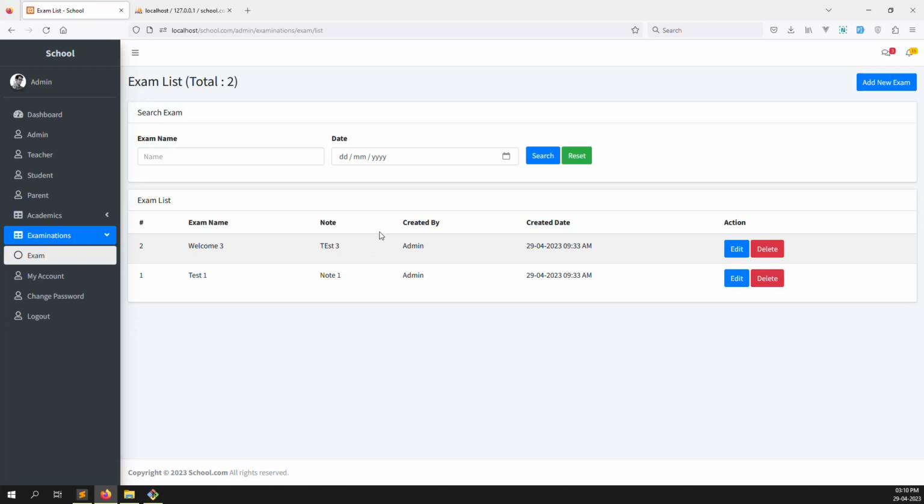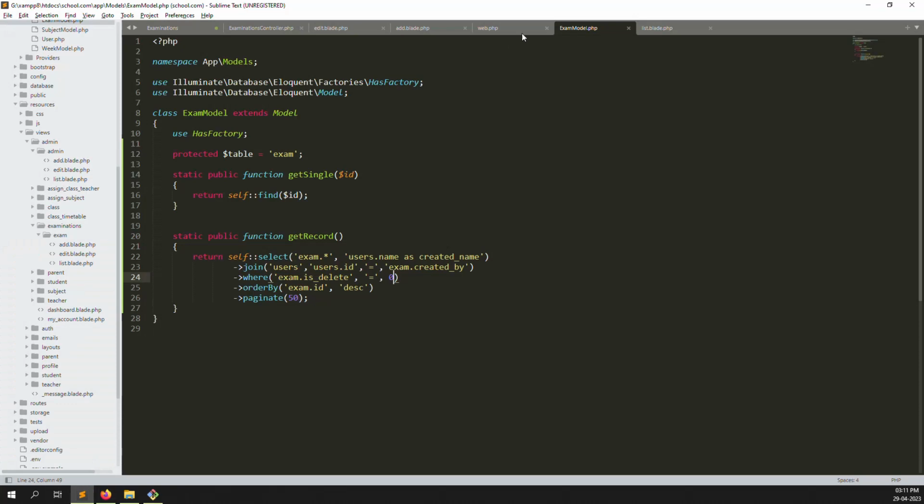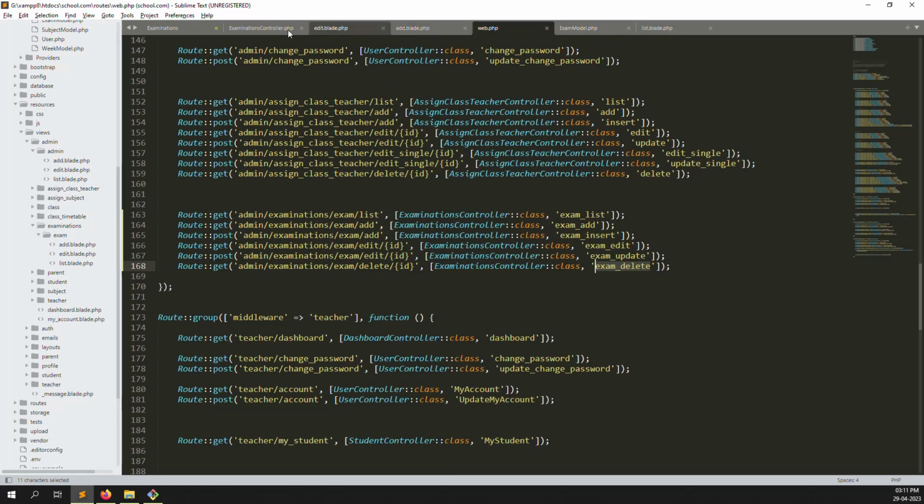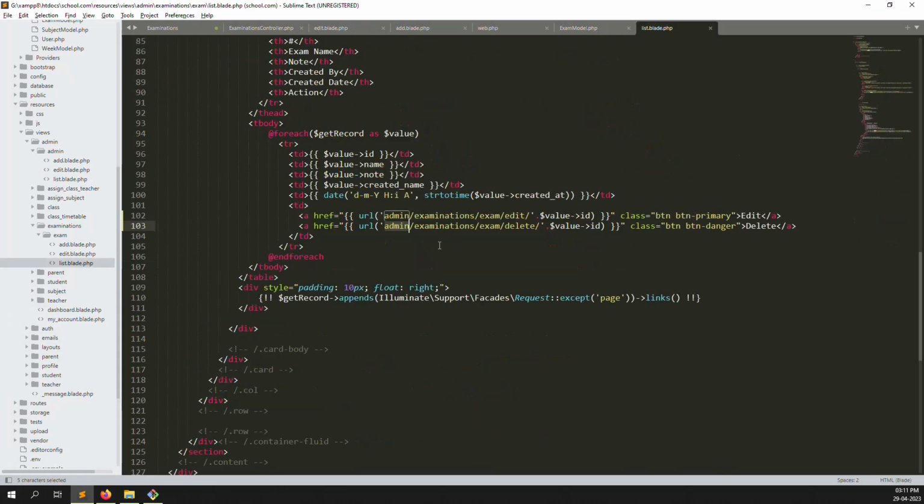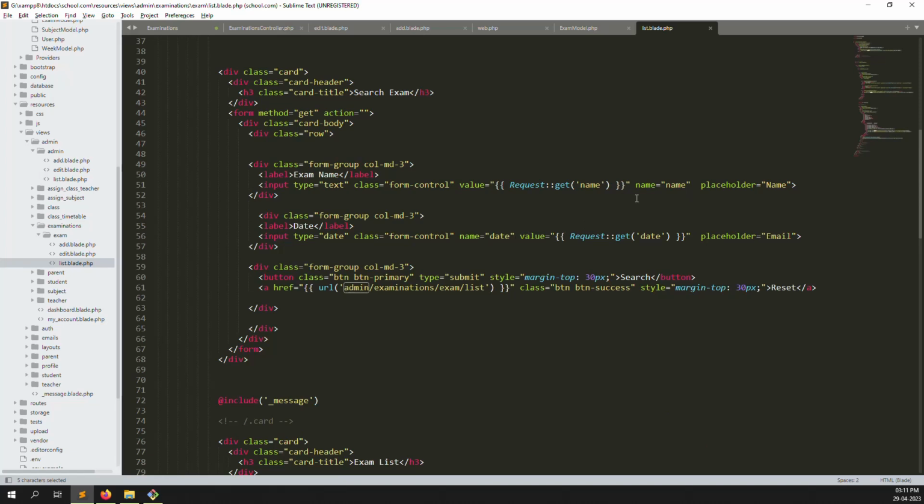Okay, now we need to make a filter. We don't need dates. I think date is good. We don't need to remove exam name, so just change name to exam name. Just go to the list again. Let me open the list again and go up, and here you can change the placeholder to exam name, and here you can change the placeholder to date.